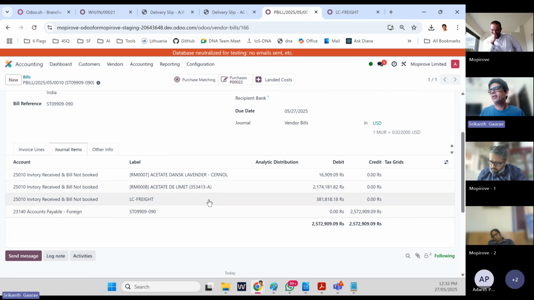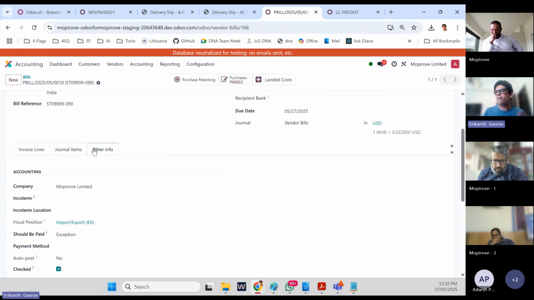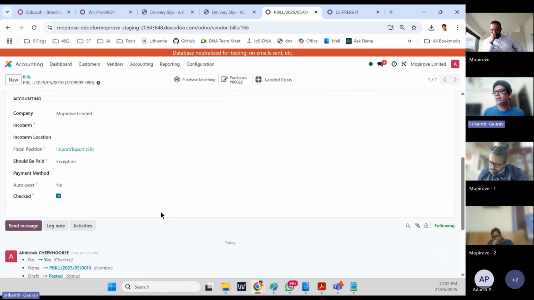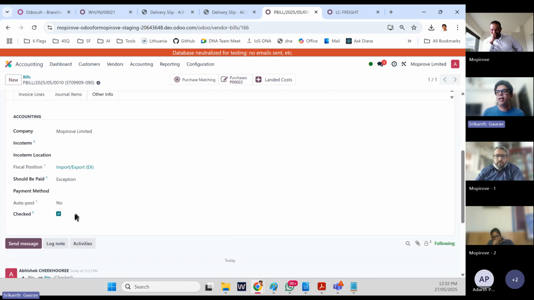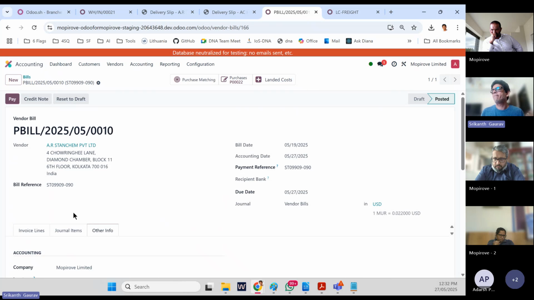To verify this, this is a supplier invoice, everything is done and taken care of. Because I've done a three-way match, it automatically brings up a value called checked. Yes, it's been verified. Now let's go back to accounting and look at journal entries. Hopefully everything works correctly.